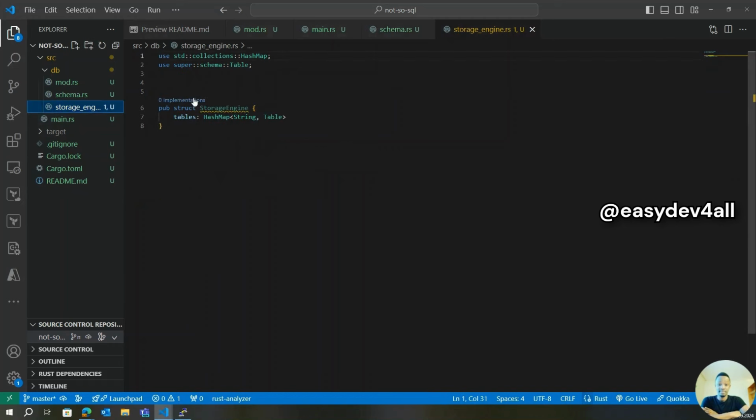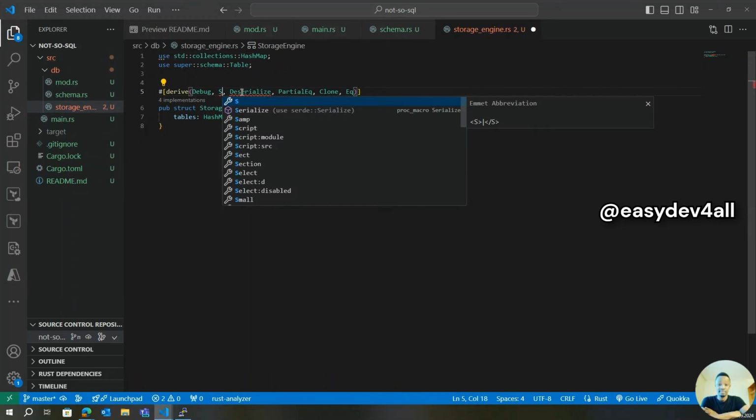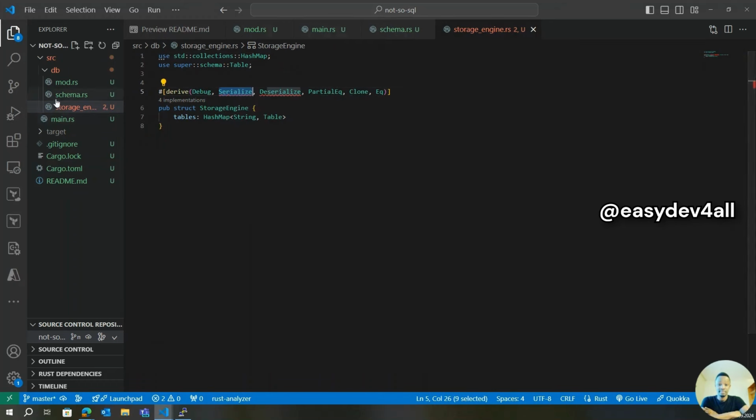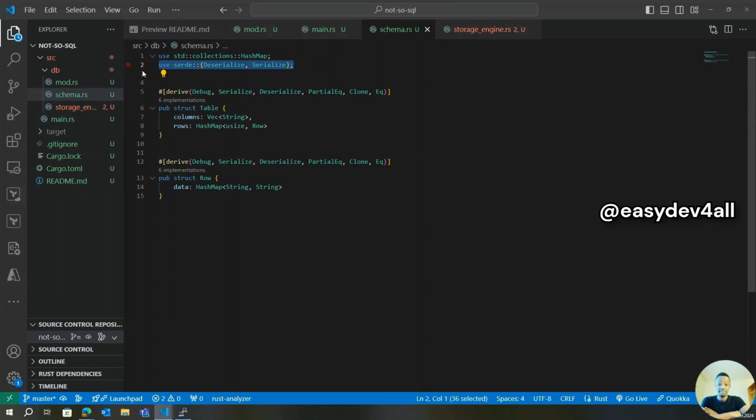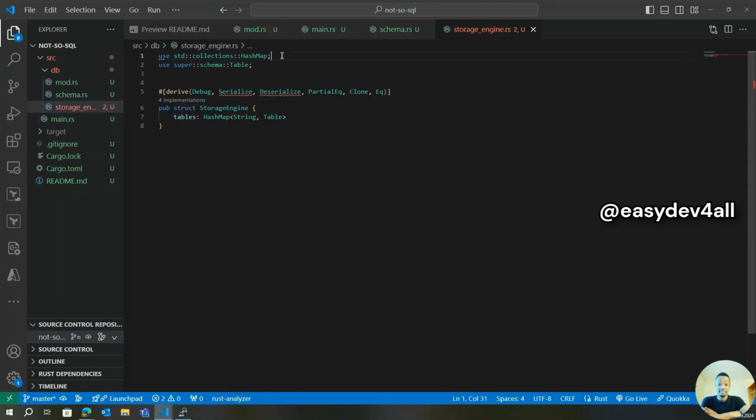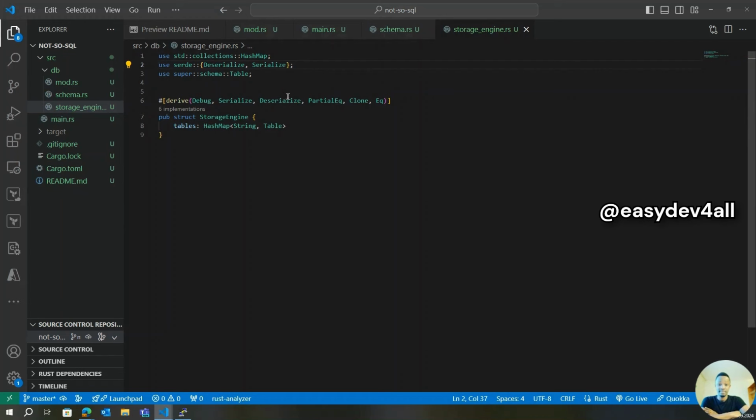Okay, I'm going to come over here and add these implementations to our storage engine. You know what, there's no need to do this again. I'm just going to come over here, copy this, come back in here and paste that. Boom, that's sorted out. Okay, so this is going to represent our storage engine.